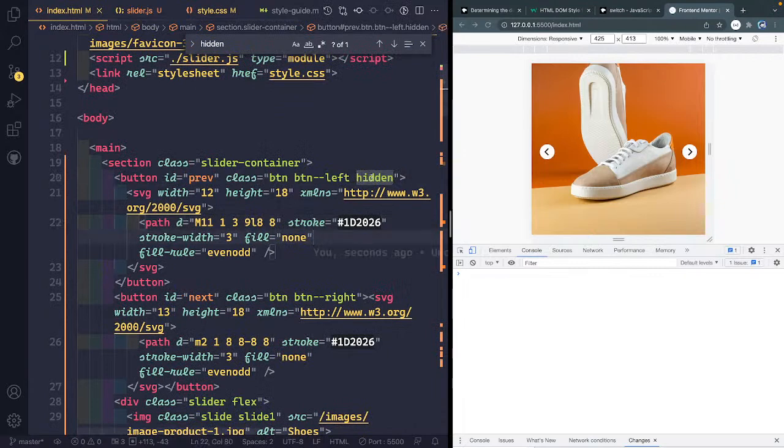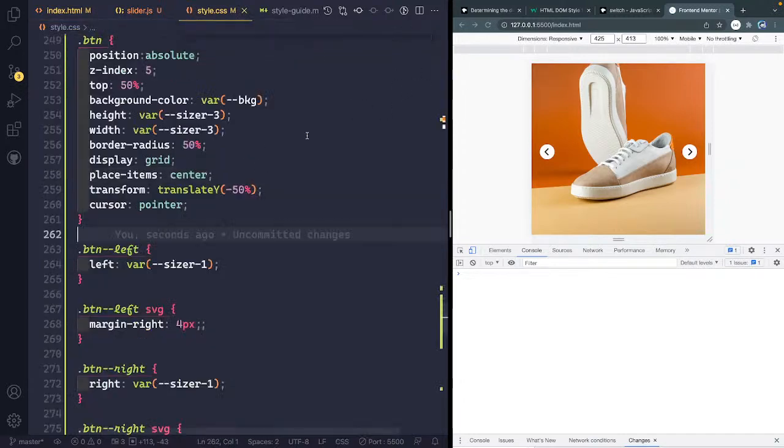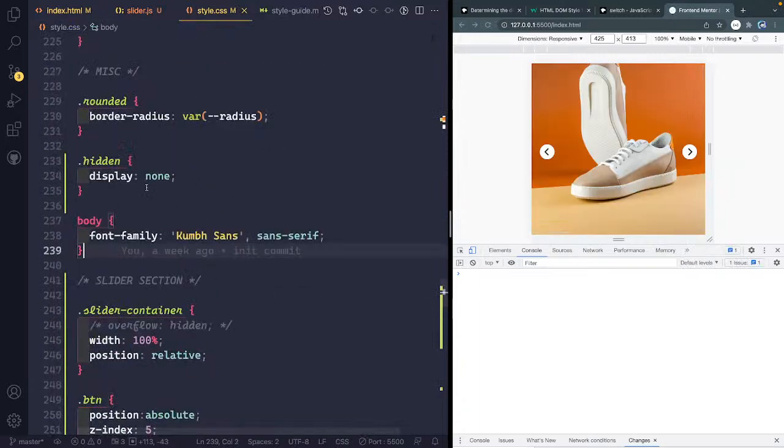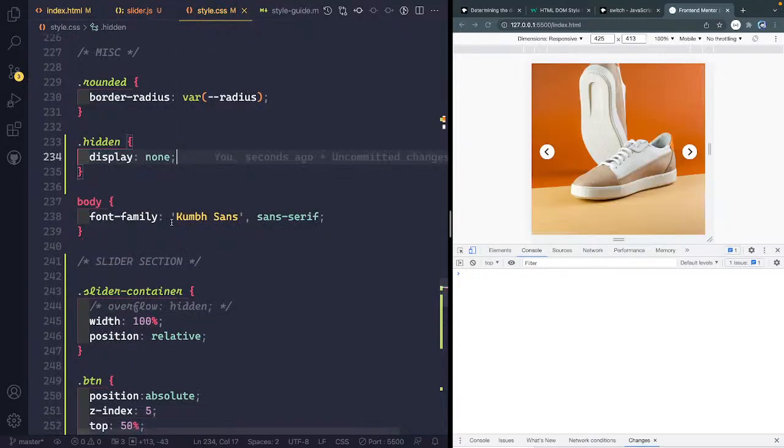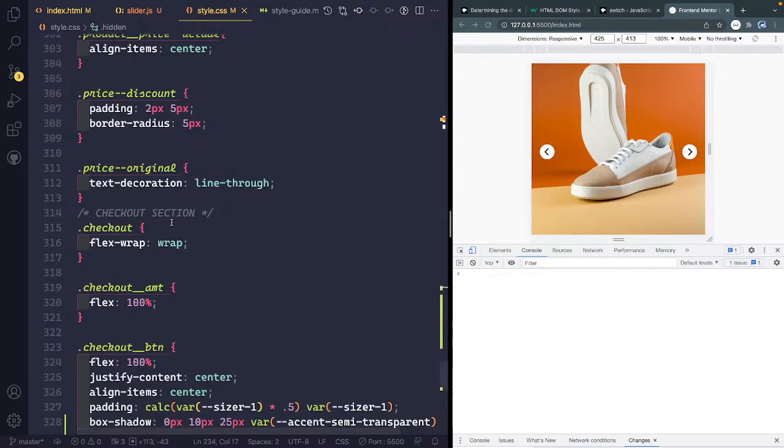Well, this is not a day for fast coding, clearly. I got my button left. Got my class of hidden over this way. Class display none. That's what I want. Is my CSS file messed up somehow? No.